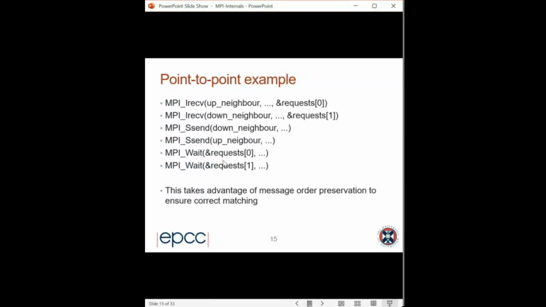The way we would want to do point-to-point send and receive is you might do an MPI I-receive. So we want to do a halo swap, a boundary swap. So you post an I-receive from our up neighbor and an I-receive from our down neighbor. Okay, so they are there.